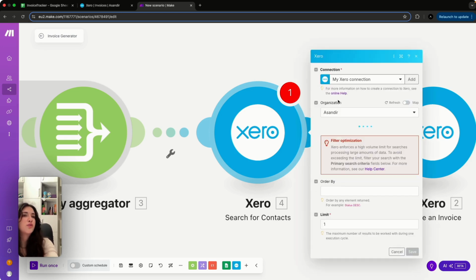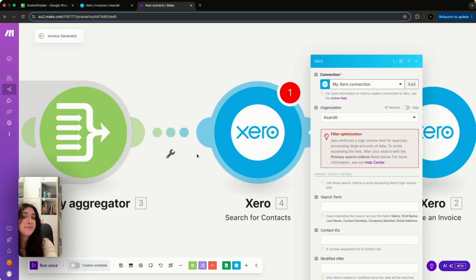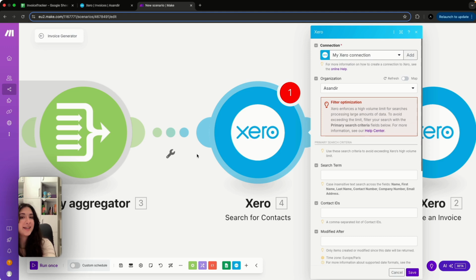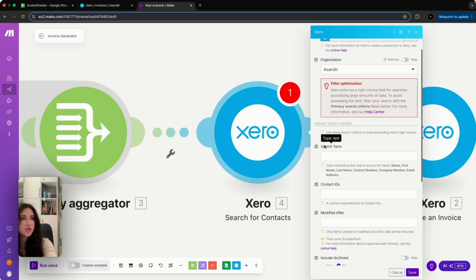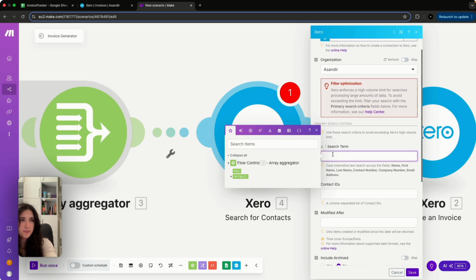We want to search for our client name so we can retrieve our client ID and input it into our invoice module. So here there's a few different ways that you can search for your clients. The one that interests us here is the search term, because that's what we have. And so we're going to search by key.